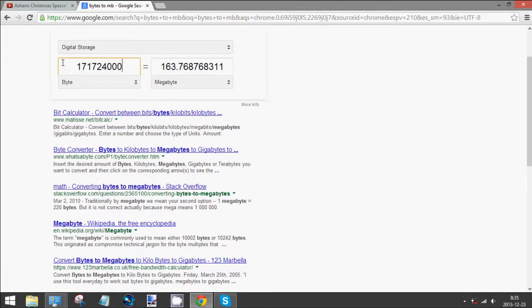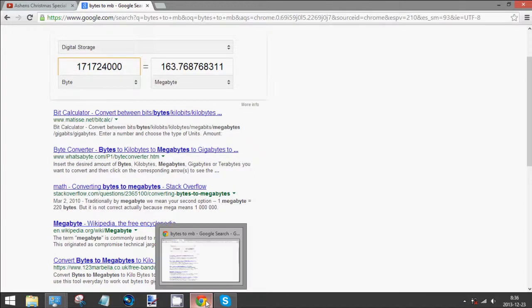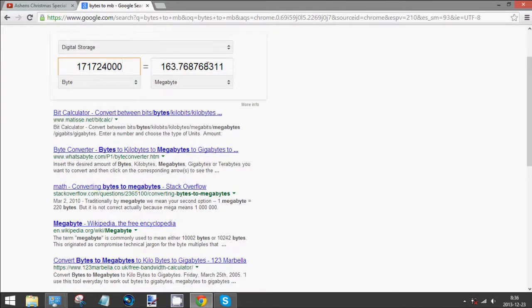Now it's 171,724, then 000, and we can see that it's 163 megabytes. Now it resets every time you turn off the computer, but this is just a quick way to see how much you've used in the day.